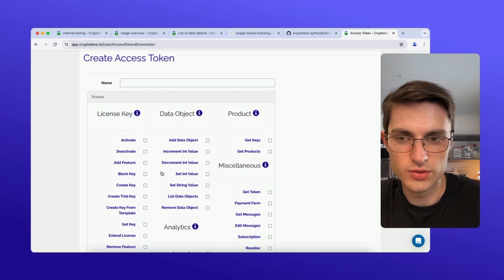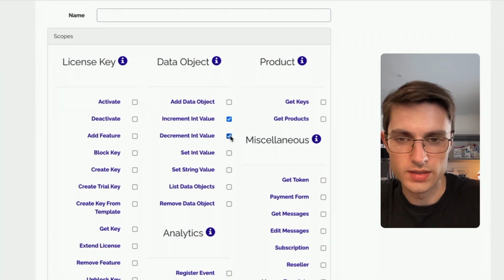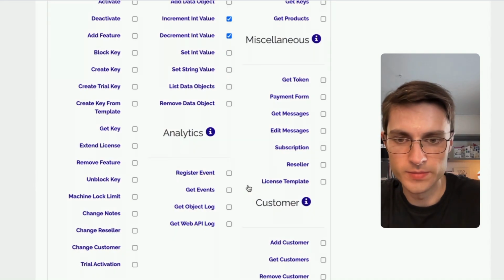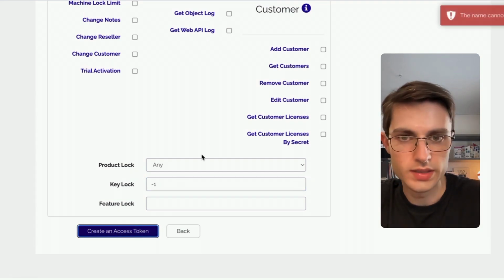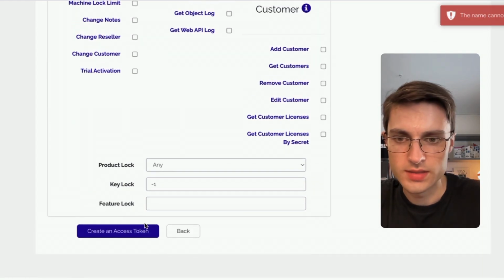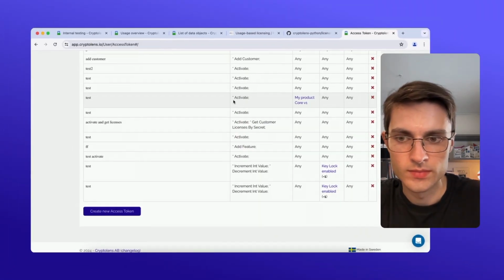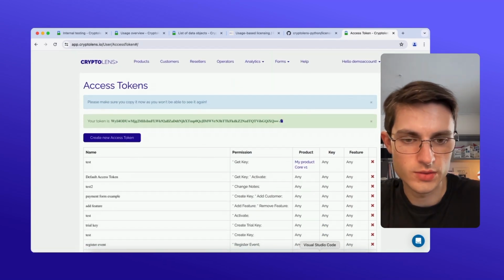So we could go to the access token page and then increment int value. We can also click the decrement int value because we'll be using it later on. And then key lock should be set to -1. It's covered in the tutorial why that should be the case. Let's call it test. Good. Yeah, I think it was the access token issue.